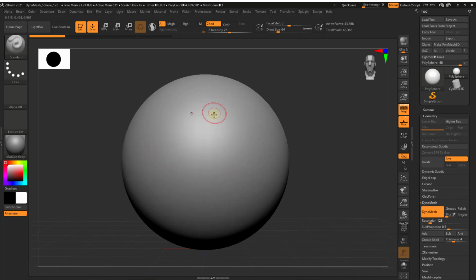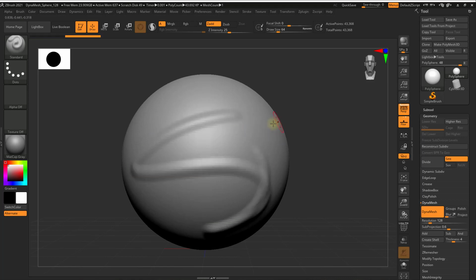Very frequently, we do want to have symmetry on because we want to be working on more than one side at the same time. Towards the latter half of the sculpt, we will break symmetry by turning symmetry off. To toggle symmetry on and off, you can hit X, as in X-ray, on the keyboard. So I've just turned it off. I can hit X and turn it on again.